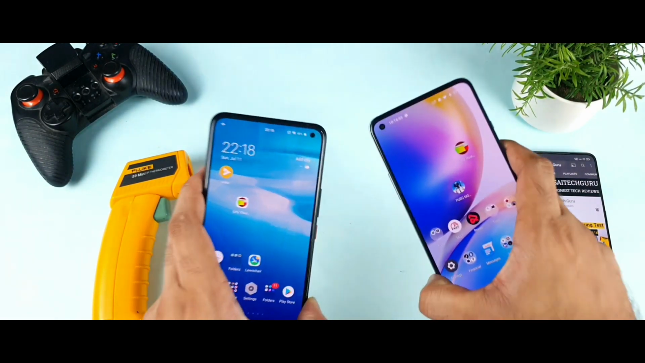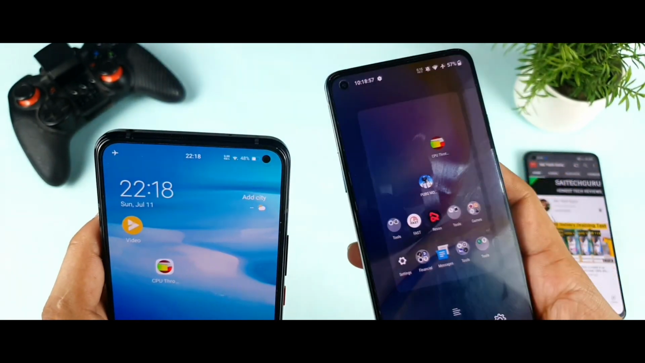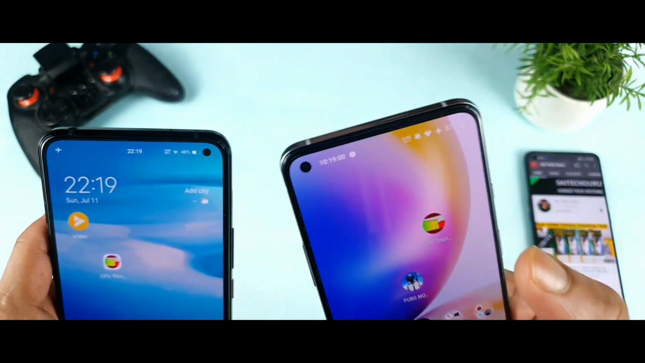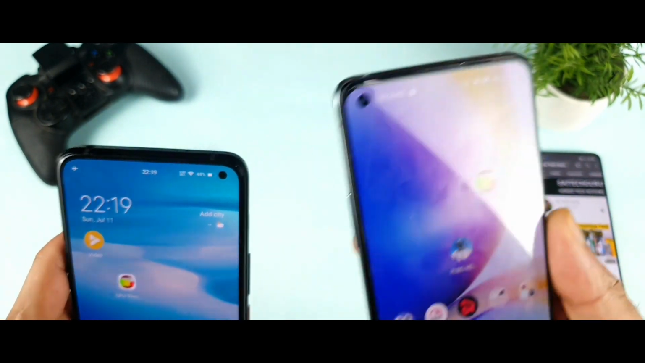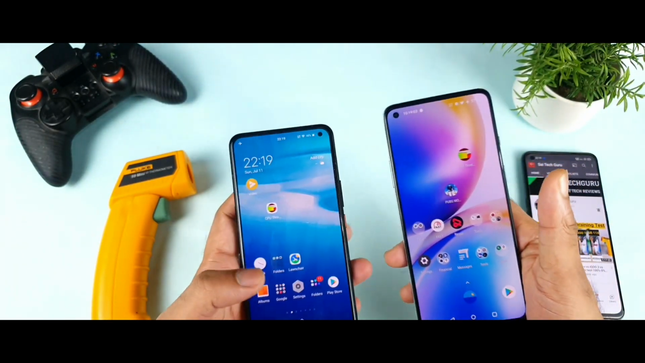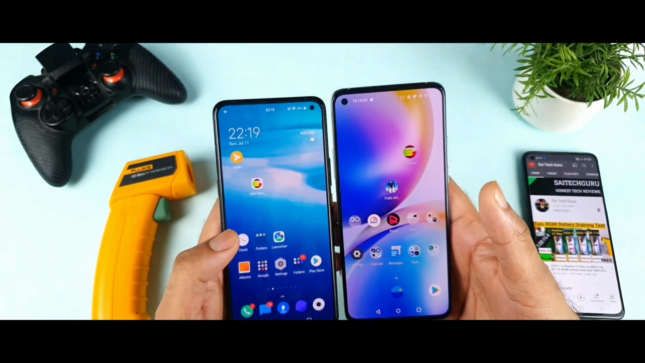Make sure to check the battery percentage, how much it is right now in both phones. So 48% and 57% in this phone. If you remember exactly how much the percentage decreased, you can calculate, and I'll leave that for you.